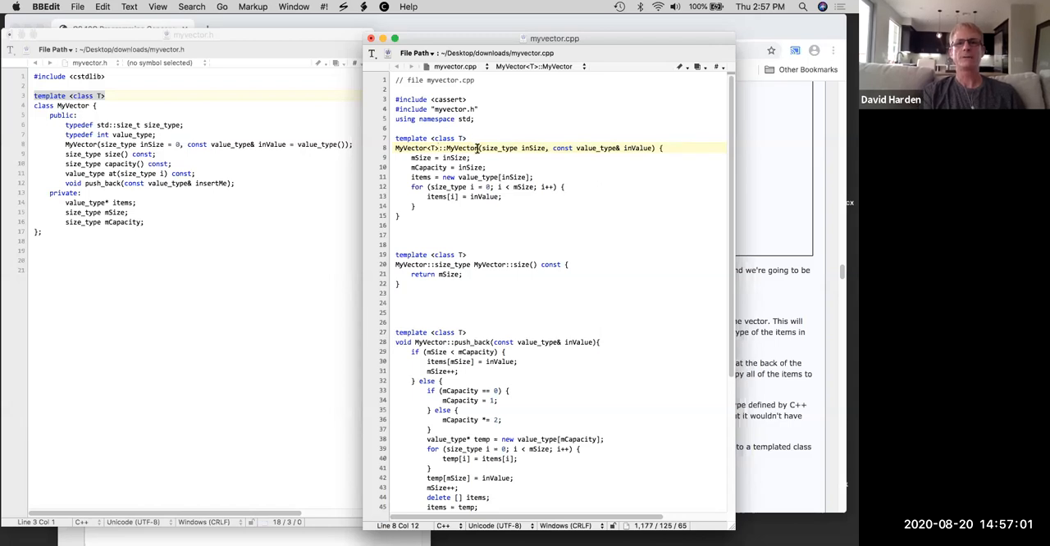Now let's look at this one. My vector here, the problem there is that that's not actually the name of the class in that position. In that position, that is the name of the function. So in that case, we are not going to put the angle brackets T after it. All right, so let's keep going.